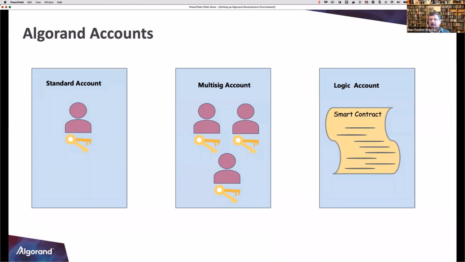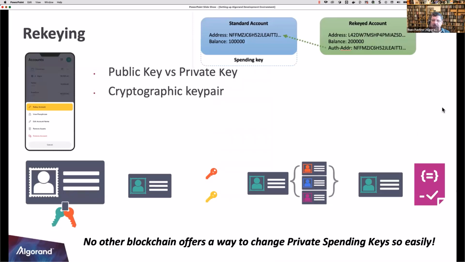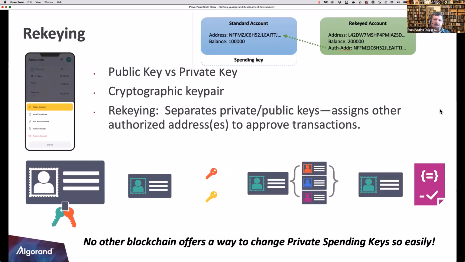Logic account, like I said, if it returns true, it signs it, and then you have the standard account that has the spending key on it. The reason I brought those up is because this leads into the Rekeying feature that we have on the blockchain. No other blockchain offers this. It's a way to change your private spending keys very easily.